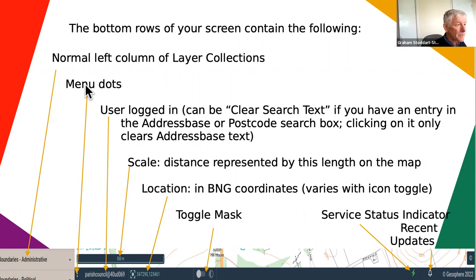Down here, this box will tell you most of the time who you've logged in as, and you can see I've logged in as the parish council. So as that, we all see the same thing, we all see the same bookmarks. But it can be slightly confusing because it may read clear search text sometimes, which is if you've used the address space search box at the top. And it's just a quick way of clearing that. So they couldn't find anywhere else to put it, so they put it down here, and you'll see that later.